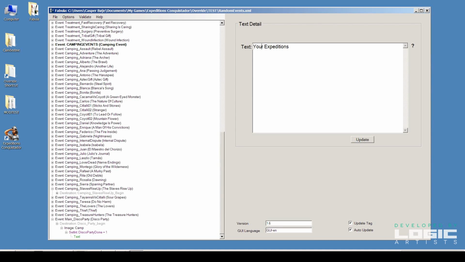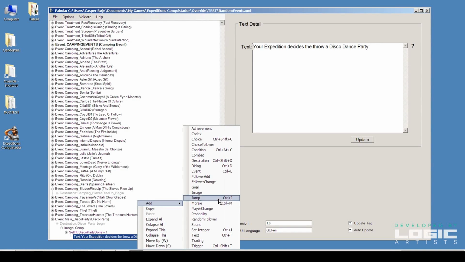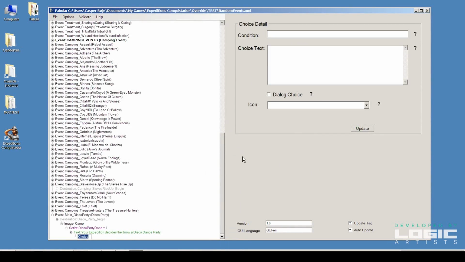Oopsie, crazy. Your expedition decides to throw a disco party. Disco dance party. Cool. So that sets the mood, right? One of the things that we do generally to make sure the player feels like they're experiencing an RPG is we give them choices. So we give them this choice, and the choice is going to be some dialogue.